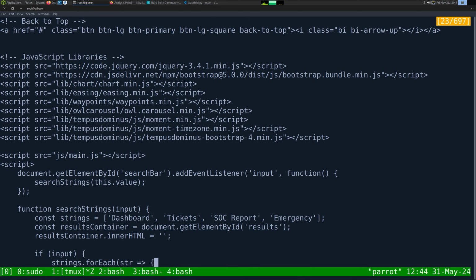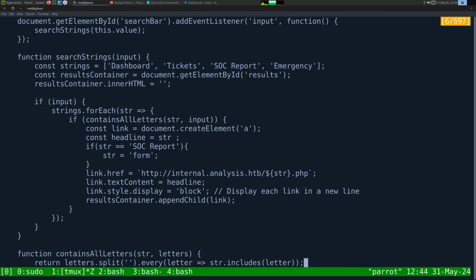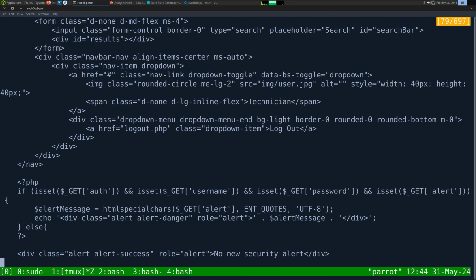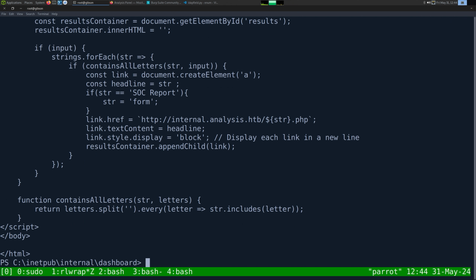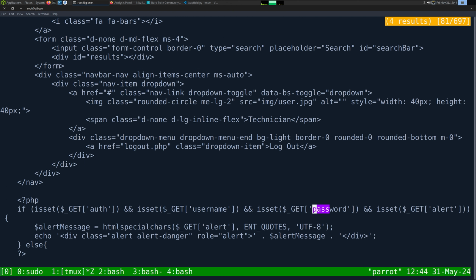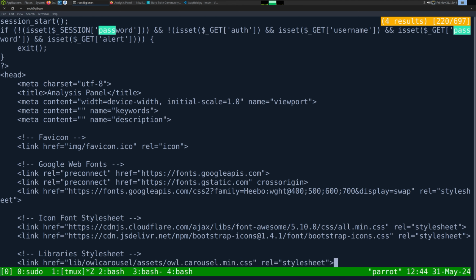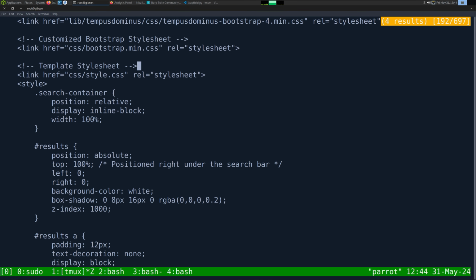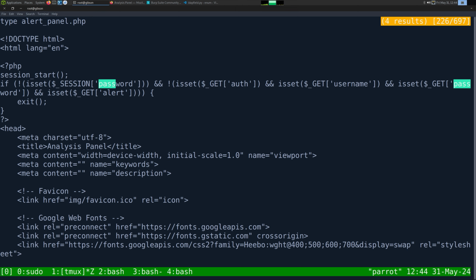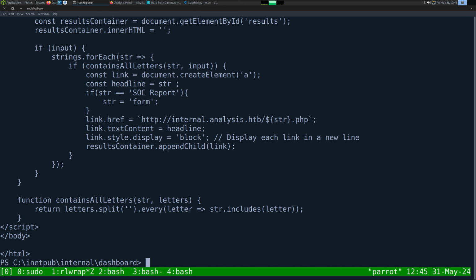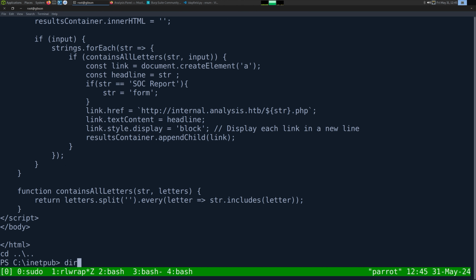So if we look at this script, search string, session. So at the very top of this, it's checking if the GET variable password is set. It's also checking the GET variable username and the GET variable alert. So since these are in GETs, it's going to be in the URL. So let's go to the access logs and look at anything from alert panel.